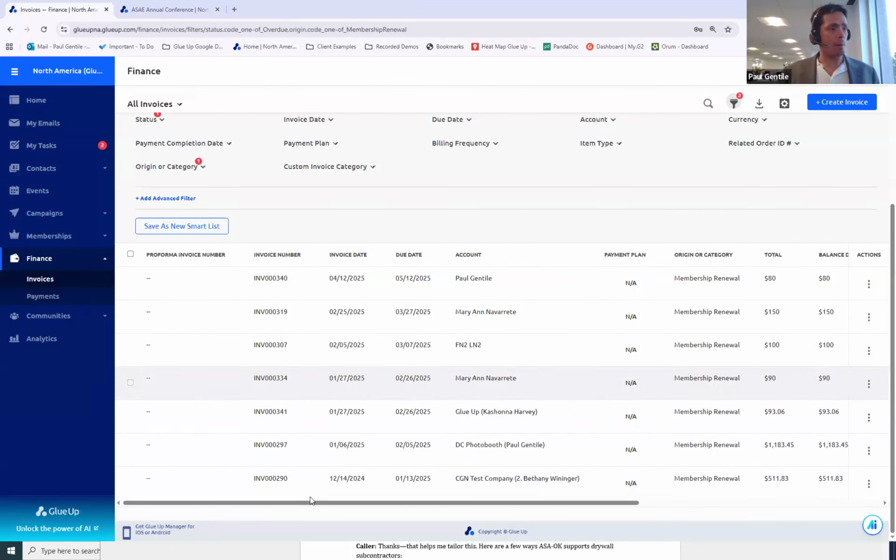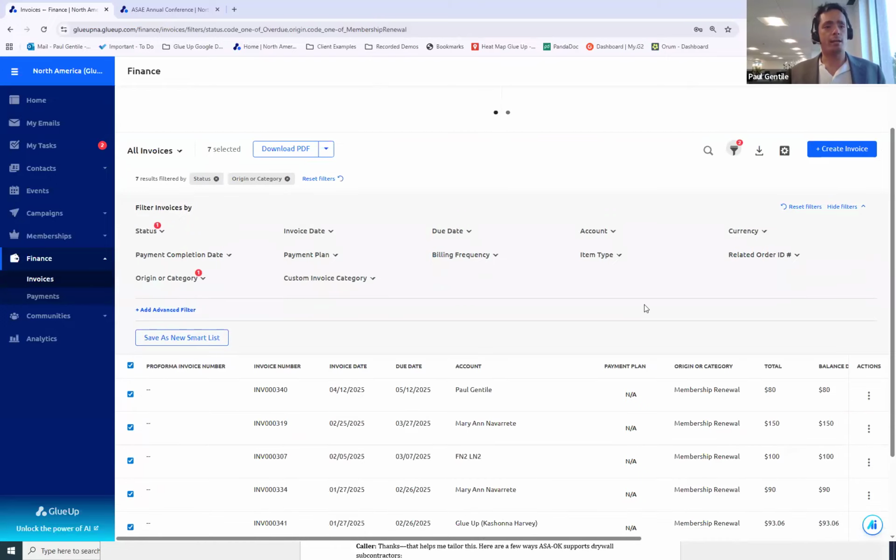I could see 7 people populated here. I could actually click all 7 and resend the invoice all at once, or download all 7 at once if I wanted to. You can edit invoices just in case there was a mistake, resend them, download them, or if they paid you in cash, you can click add payment and then put that there.